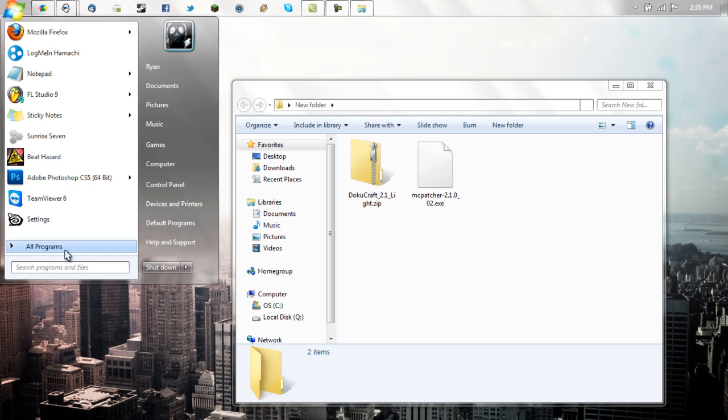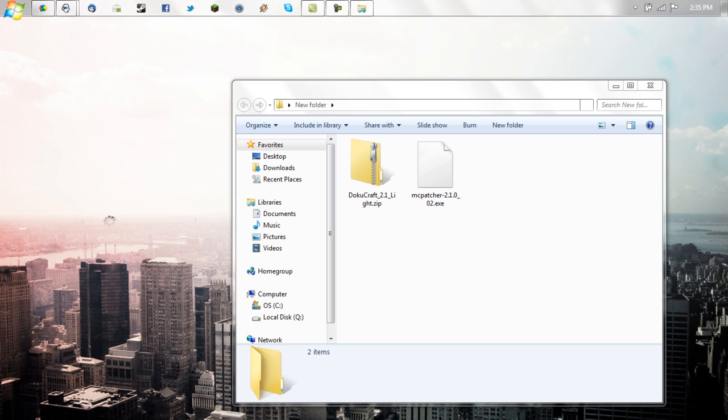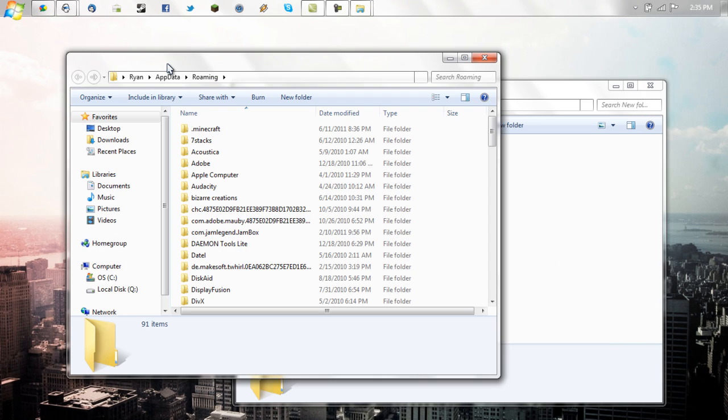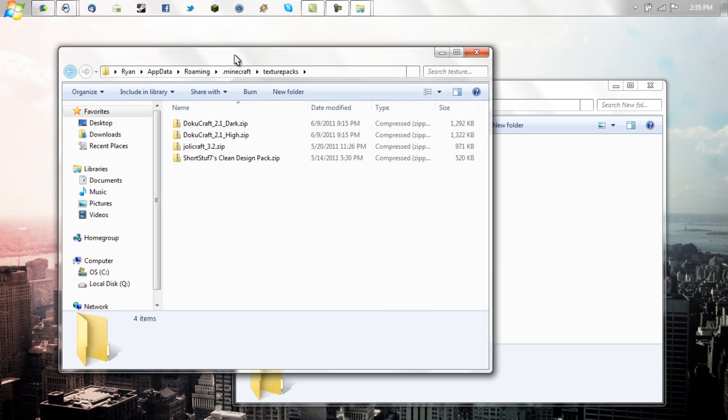If you're on Windows, you want to type in on start, you want to type in %appdata%. Then press enter. It will bring you to this window here. Right on top should be .minecraft. Double click that. And then the next folder you want to double click is texture packs.